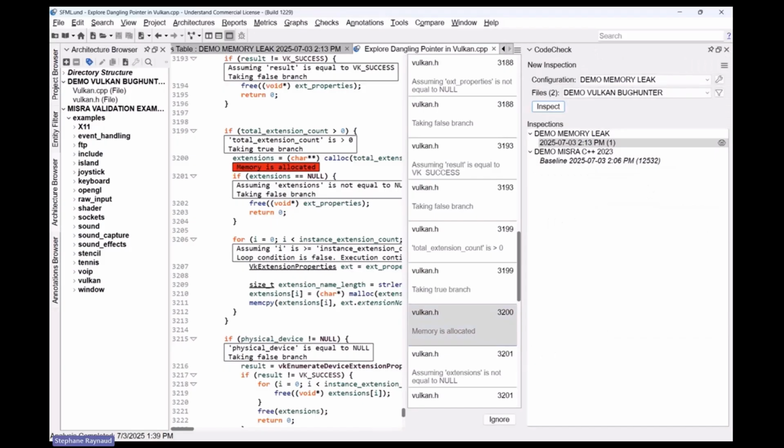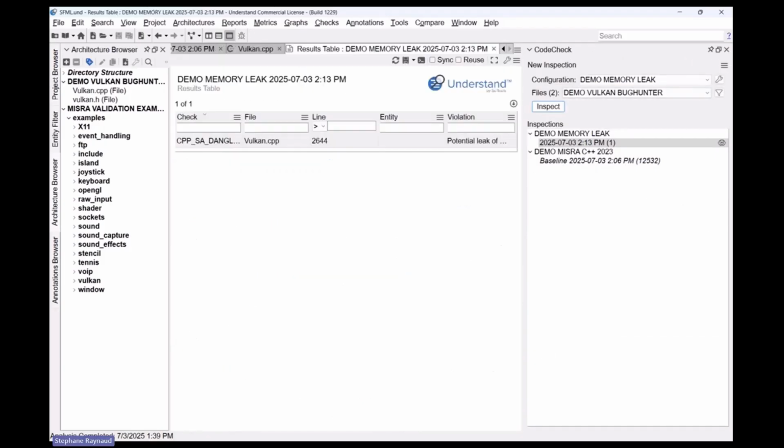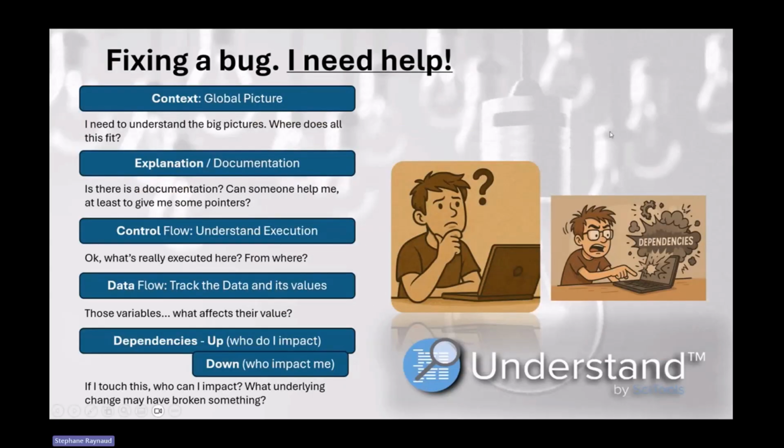Now, I'm facing this bug, right? So the question is, I need help. How does Understand help you find and identify problems, but also help you with the common questions you may have when you are facing one of those difficulties? As a developer with a specific problem, I will first want to understand the global picture, right? Where am I in the code? Where do I fit? Who's getting involved? Having a global idea of what I am touching, what I'm dealing with.